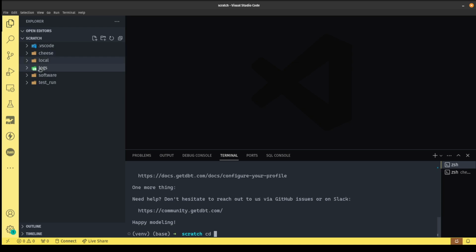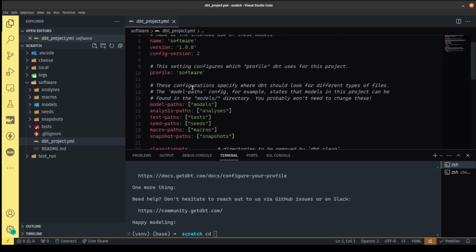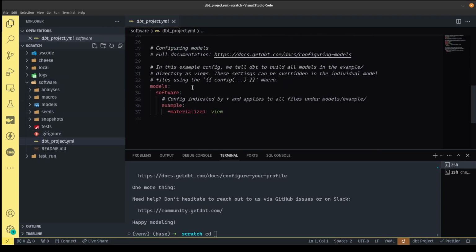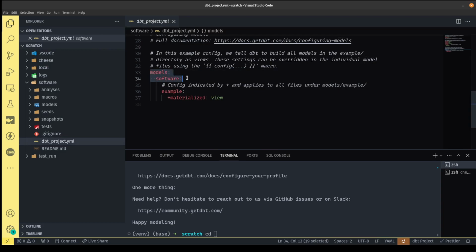Okay, but then what I would do is that now I can cd into the folder that was created. So you can see here it created a folder called software that has basically all the files we need to get started. Okay, and really important is this dbt project.yaml. This kind of describes everything. Okay, so in this case, really what's important here is this section right here tells it where to look for models. So it's saying, hey, look for it in the example folder, and everything in the example folder should be materialized as a view.